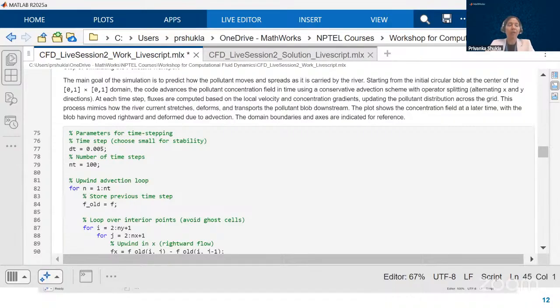For this purpose, we have set the time step to be dt equal to 0.005. We have selected a small time step for stability. Then we have defined the number of steps as nt equal to 100. So this code simulates the upwind advection of a scalar field over time, updating the field based on its previous state and visualizing the results at each time step.